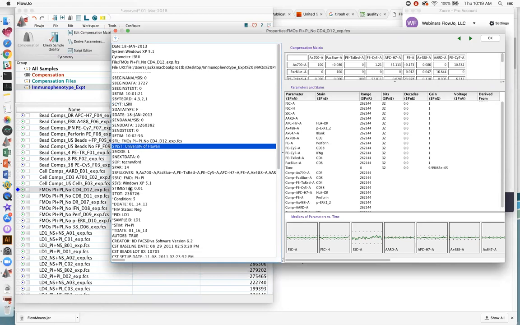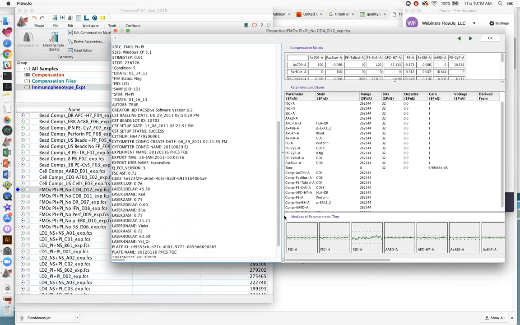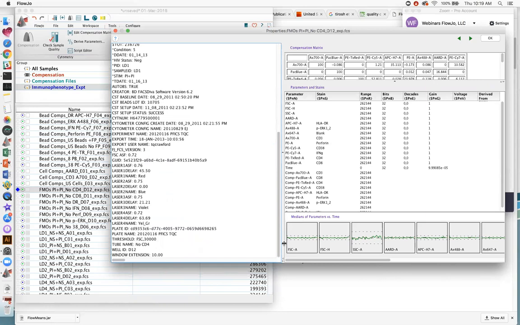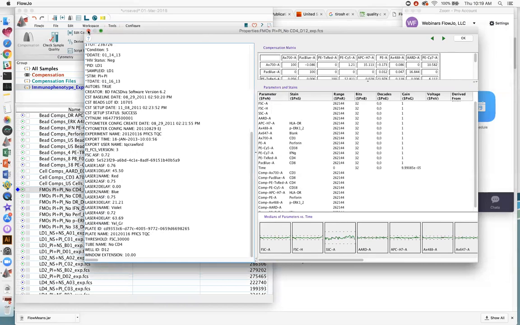So there's a bunch of metadata, or what we call keywords, that are associated with your FCS files, and you can see what those keywords are and what the values of those keywords are in this left-hand pane. We can actually use this information to sequester our files into different groups. It'll help annotate the data so that we know what went on during the experiment.